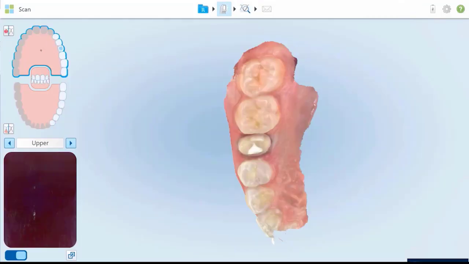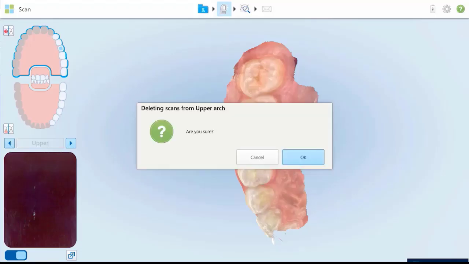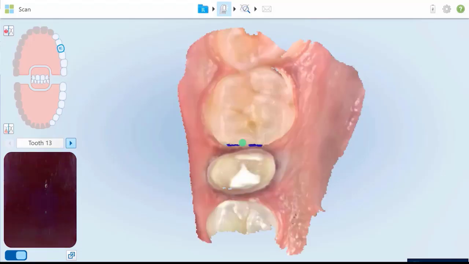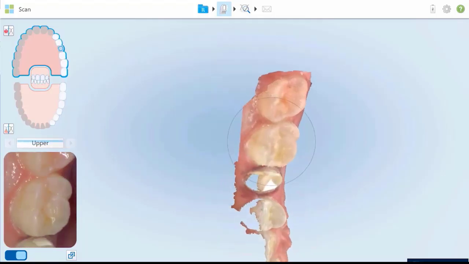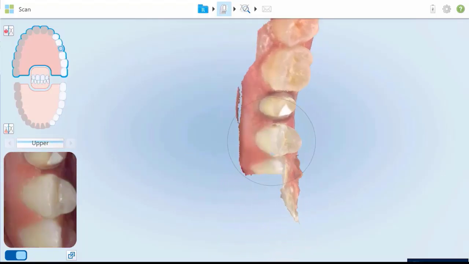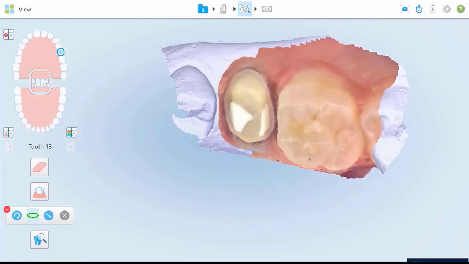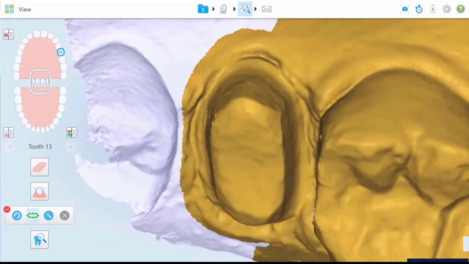To delete and rescan the tooth, return to scan mode and delete the prep scan within the segment tool. Re-isolate and then rescan the prepped tooth, making sure that the green hint point is in the center of the prep. Once the prepped tooth is rescanned, process the model, and then reopen the margin marking tool for the AI to automatically mark the margin.